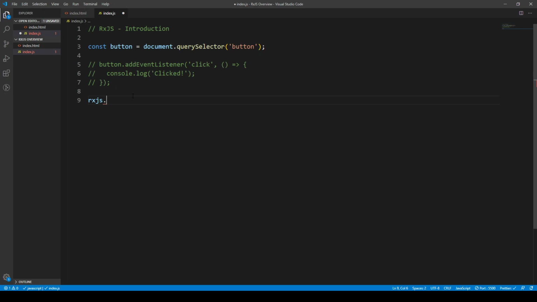Okay, so RxJS has an observable, and this observable is called fromEvent. It functions in a similar way to addEventListener. So we have our button queried with the query selector. If we access that button, that's a variable that we've accessed through the DOM, and we provide a click event on that button, what we want to do is return something.